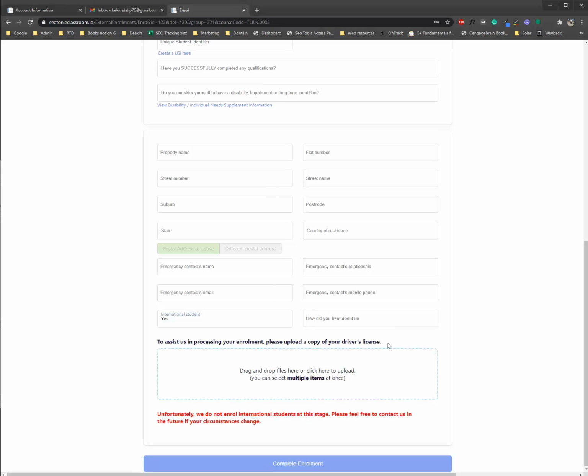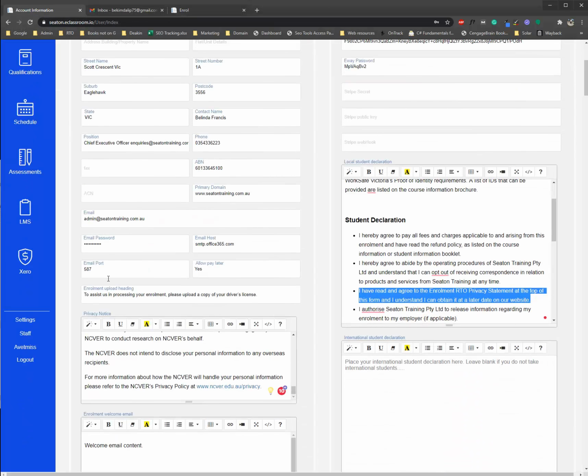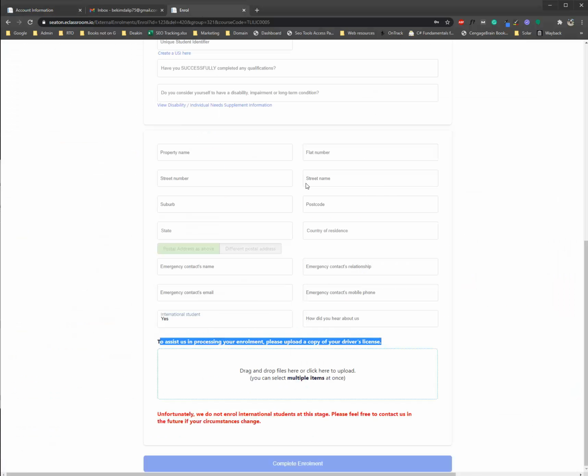In here, just as something generic that I've put in there, you obviously change it to whatever you want it to, but it says to assist us in processing your enrollment, please upload a copy of your driver's license. So that information can just be changed. If you go here, you can see that exact same wording there. So you just change it to whatever you want, and then that will appear on the enrollment form there.